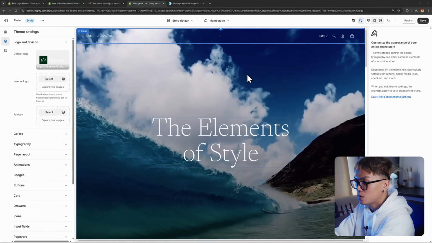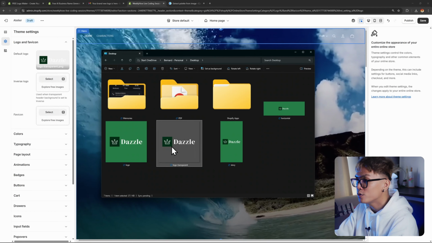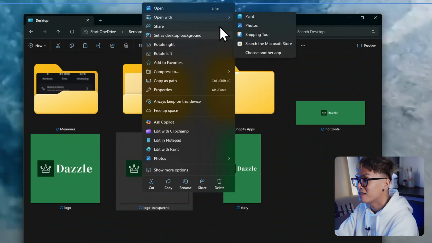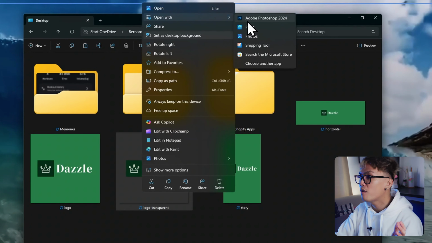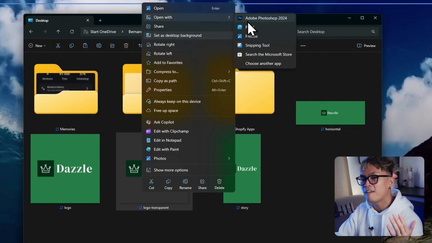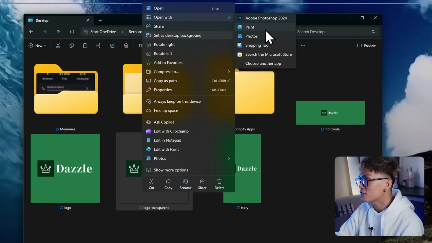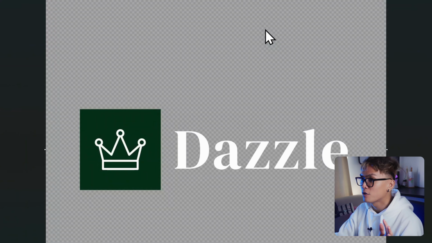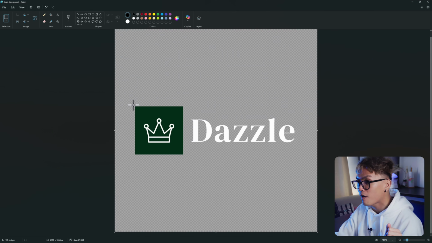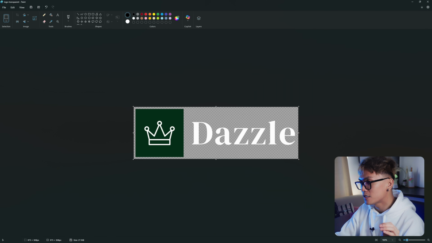So let's go back to the File Explorer, and we're going to open this using Paint or Adobe Photoshop or any photo editing tool that you have. Let's just open Paint. It'll make it much easier. And then here, we're going to crop our image. As much as possible, let's get rid of all of the white spaces.